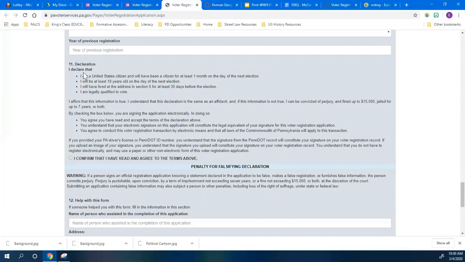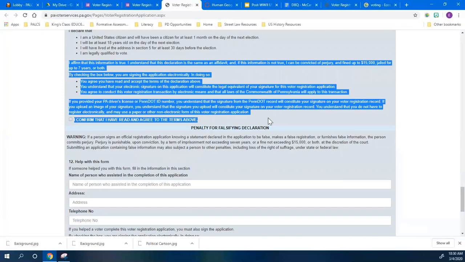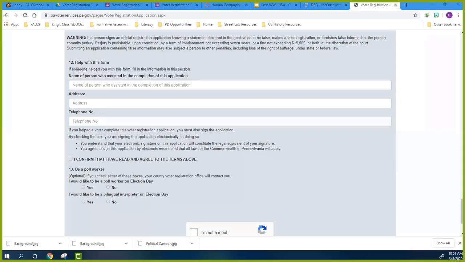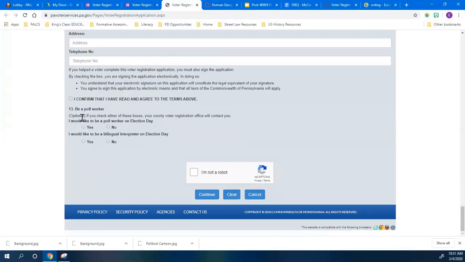Section 11 is verifying that you are acknowledging that you meet the voter registration requirements for the state of Pennsylvania and that you have read the terms above. Once you have read these terms, you confirm that you've read and agreed to them. Section 12 is asking you, if anybody is assisting you when you are sitting down to fill out this form, to type the name of that person who assisted you in the completion of this application, as well as their address and their telephone number. And that person, if they helped you to complete this voter registration application, is also going to be signing this application electronically. They do that by checking this box right here. And then you can move to number 13.